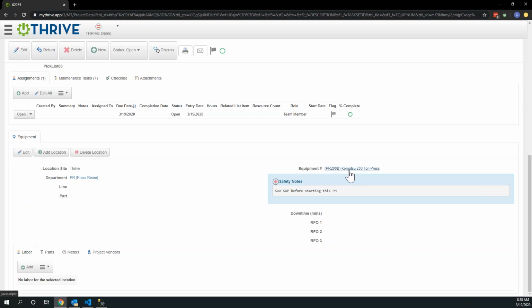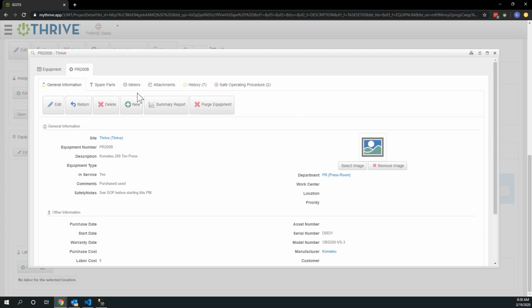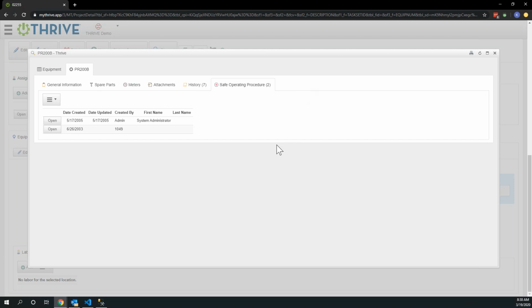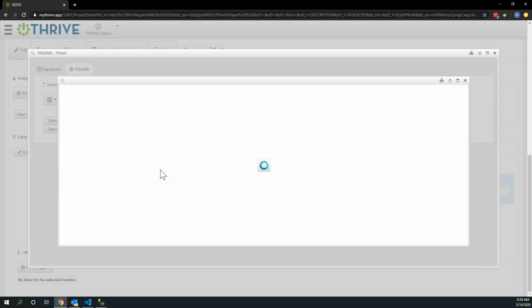And then if they're doing these electronically, it's pretty straightforward for them to just click on the name of the equipment and it brings up the equipment. They can look at all the information about the equipment, including attachments. If you have manuals or pictures, etc., they can look at history, but they can also get to the operating procedures from here as well. So, good question.